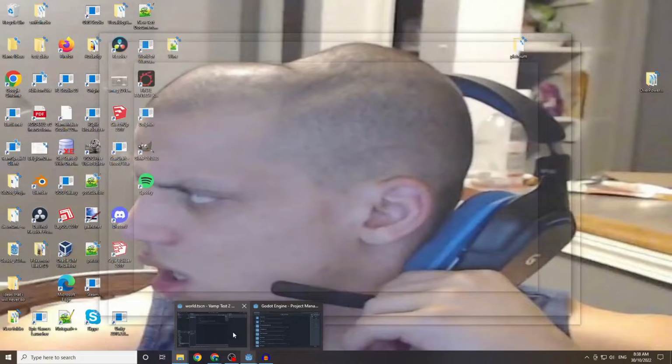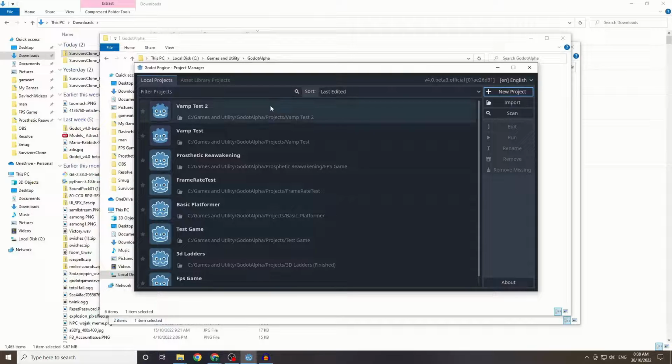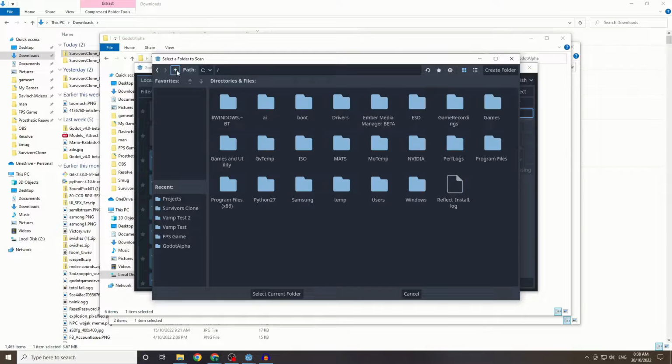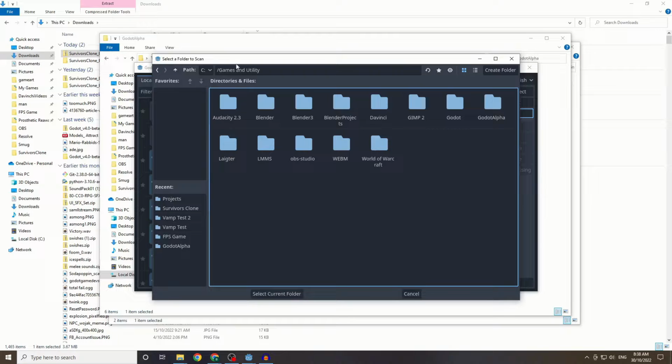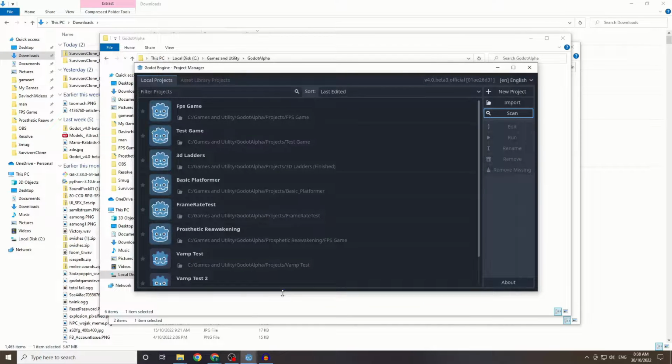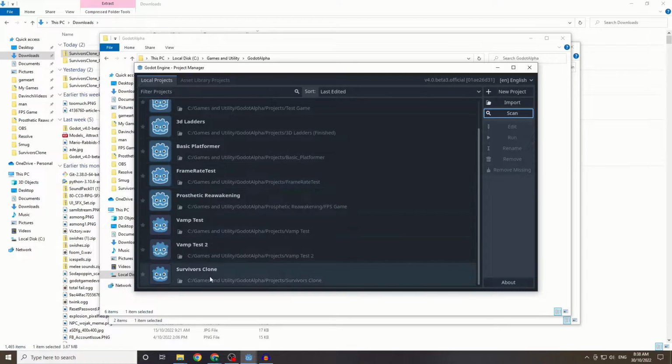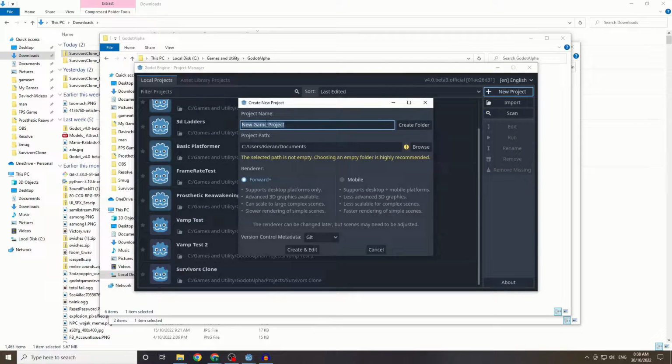Afterwards, we're going to go back into our projects, and I'm going to click on scan. So we're just going to go up into wherever our folder was. I have mine in a folder called games and utility. We're going to be clicking on Godot alpha projects, and then clicking on survivor's clone. I'm going to click on select this folder, and we should have a new game called Survivor's Clone. As always, if you wanted to create a new project, you can just click on new project and it will create a new project for you.